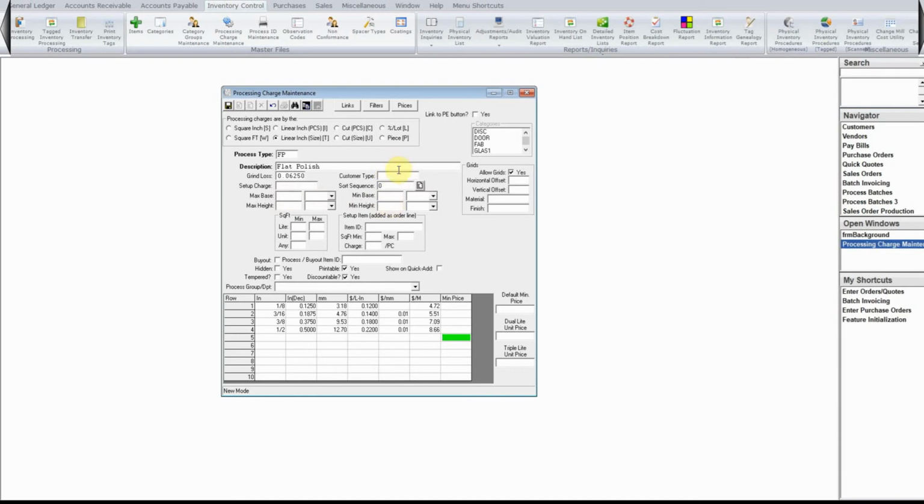The customer type, now I can come in here and say, hey, this is for all my A customers. This is their price for this flat polish. Then you can create another process for your B customers for your general pricing if you want. Most of our customers just leave that blank.